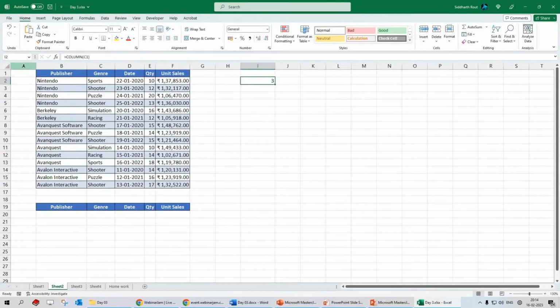So column A is 1, B is 2, C is 3. And this is optional again, like you noticed it has square brackets, so this is optional. Now if the reference is omitted, the column function returns the column number of the cell where the function is entered. So if I copy this across like this, you will notice that the column numbers are getting updated. And if you pass a single reference, then the column function returns the column number of that cell.